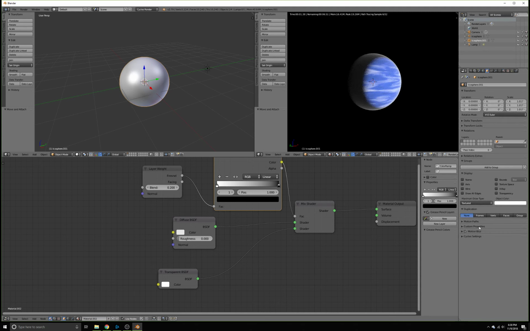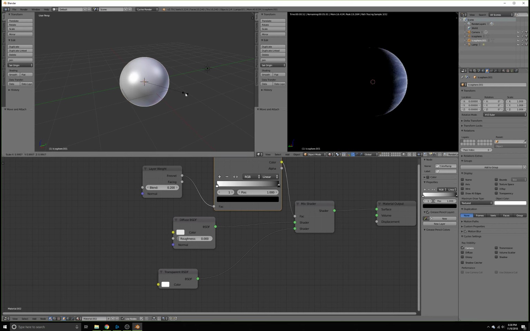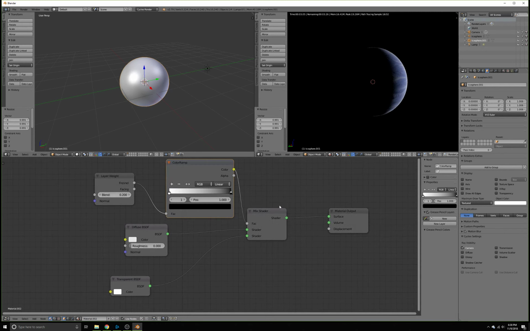So important when you use this method to go over to the cycle settings down here and disable all of these except the camera. Alright, there you go. You have a nice atmospheric effect. You can scale it down so it's just slightly larger than your planet. And to change the color, just go over to the diffuse shader and change the color.